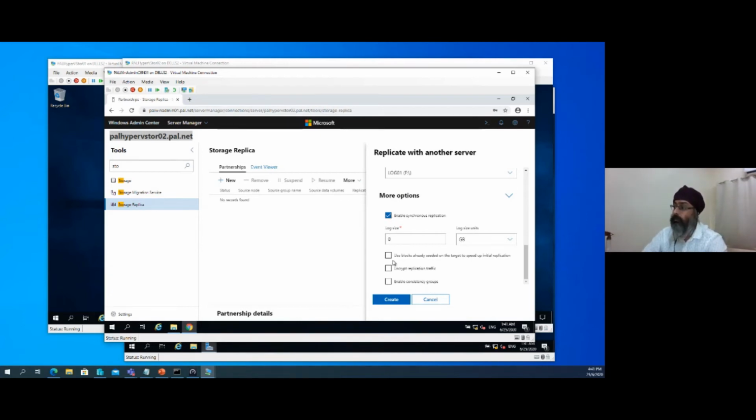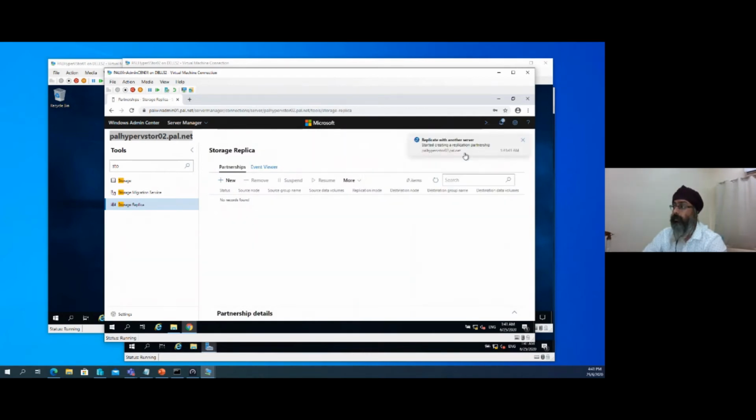So I can also encrypt the traffic if I want. I can also enable consistency group, which I'm going to leave at default. And this is the log size for the log volume. So you can define how big you want. By default it is 8 GB. I'm going to leave it at 8 GB because I have enough drive space for logs. So I just create. This will take some time to create.